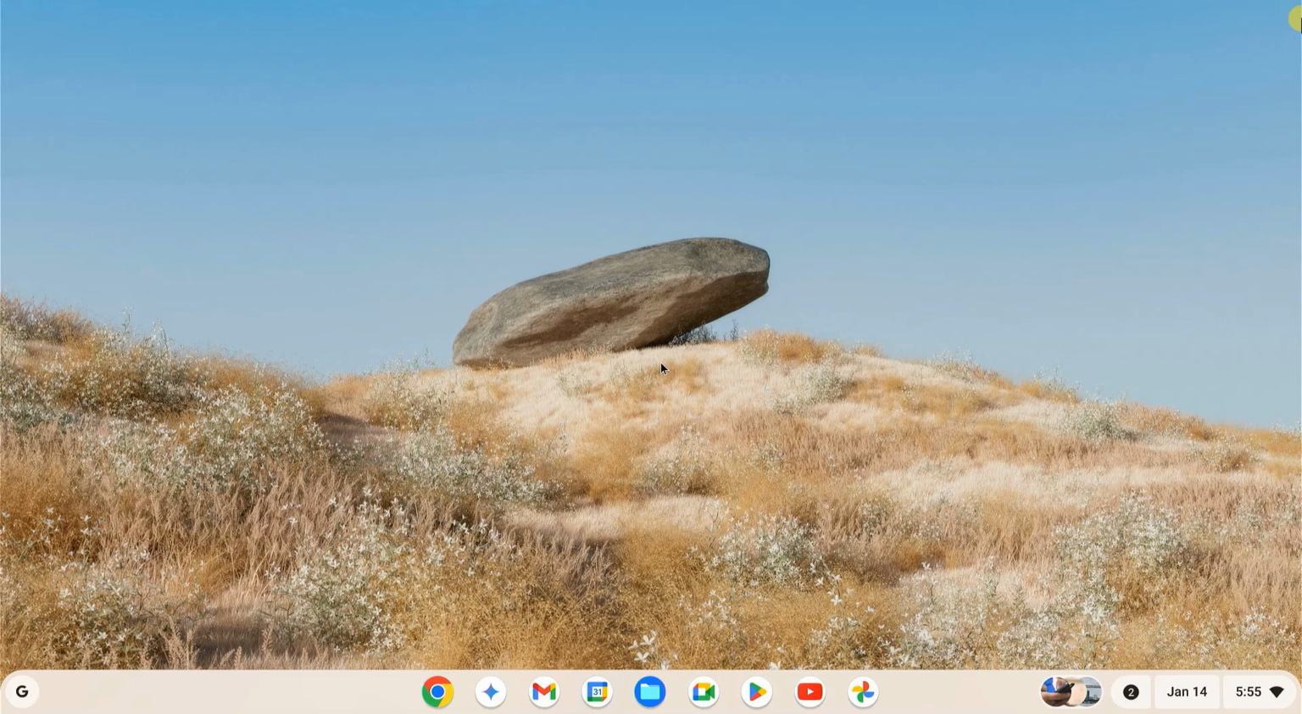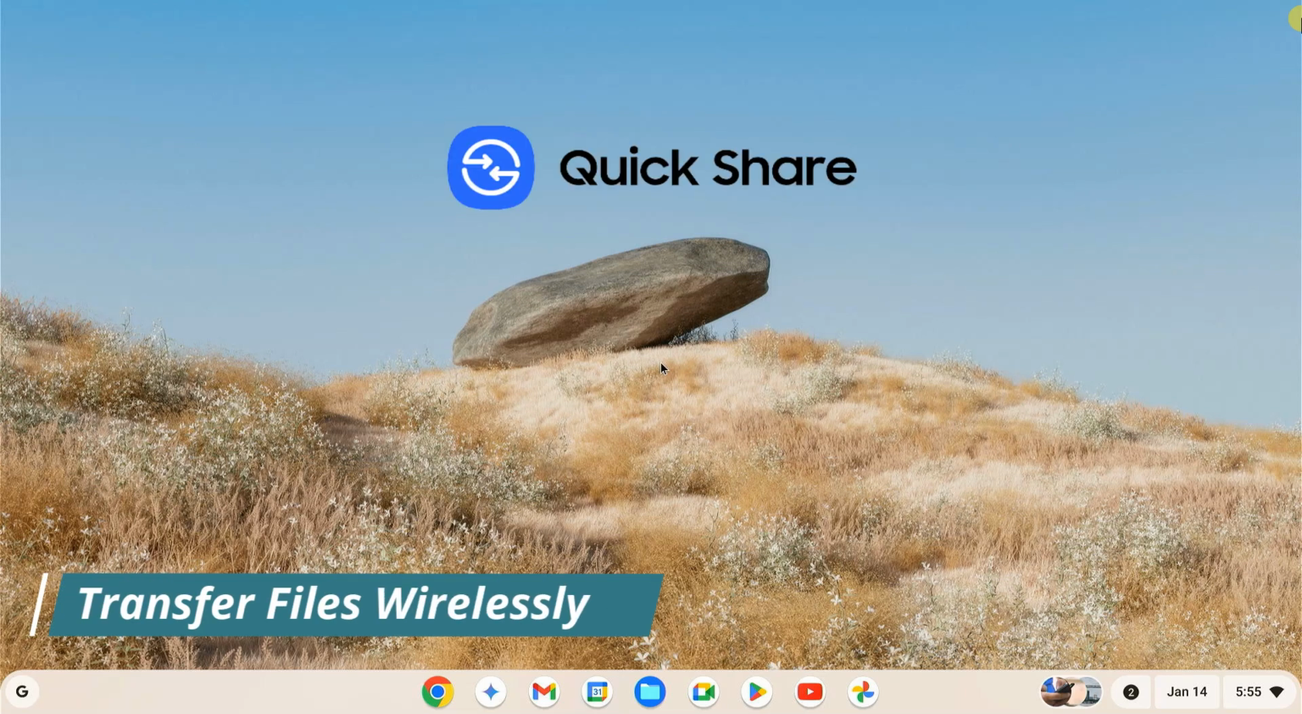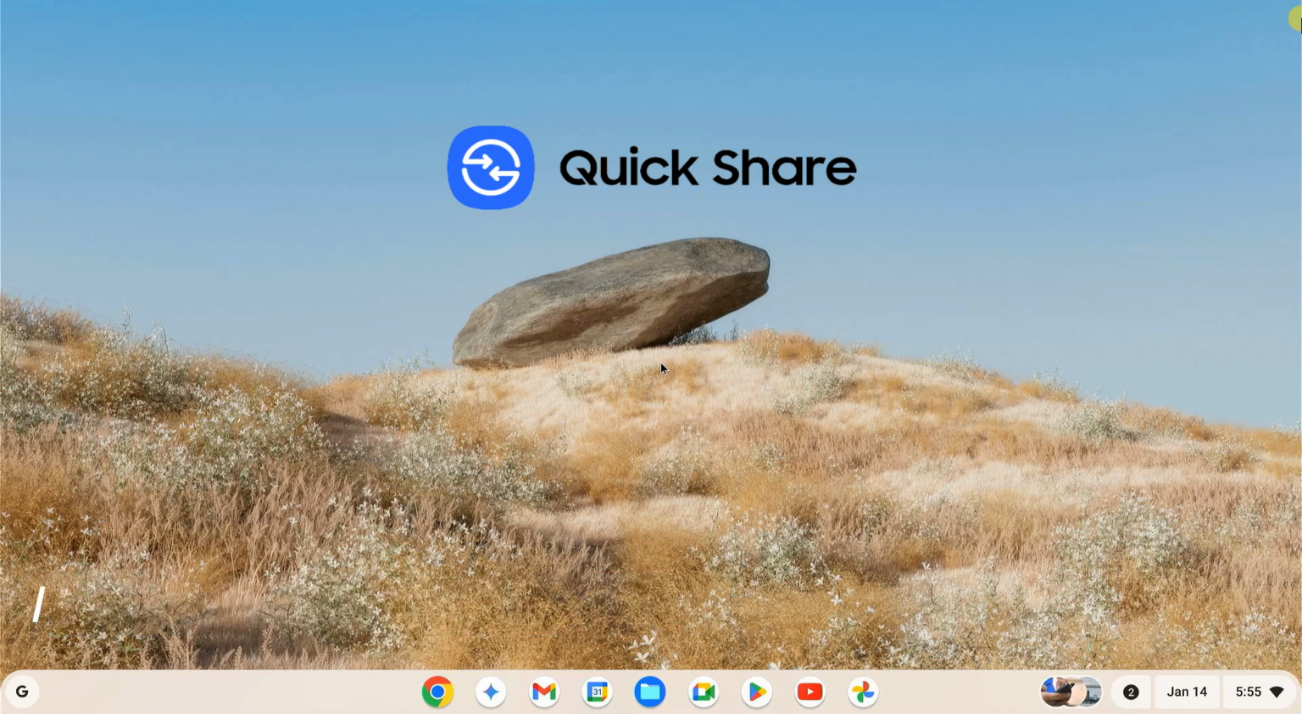Now that we have mastered the USB cable method, let's move on to the wireless method, which is QuickShare. This is perfect for quickly sending your files back and forth without needing any cables.